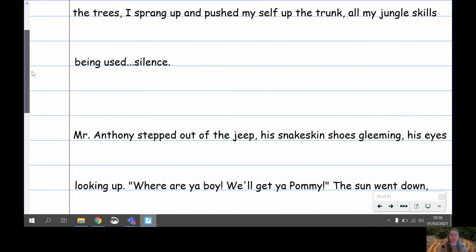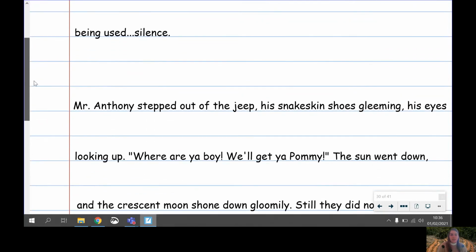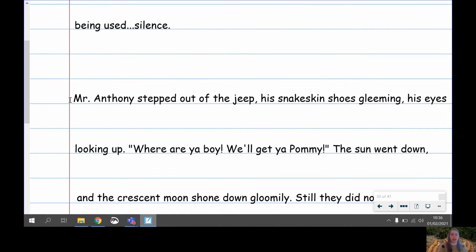And as we can see here, I'm now starting my next paragraph. And I haven't used an adverbial to link this one. I've used a character.